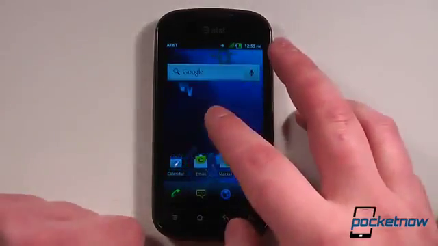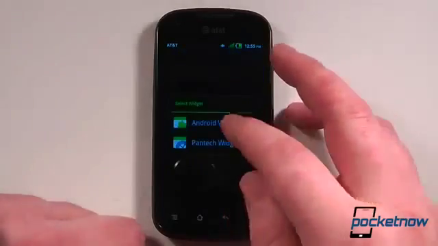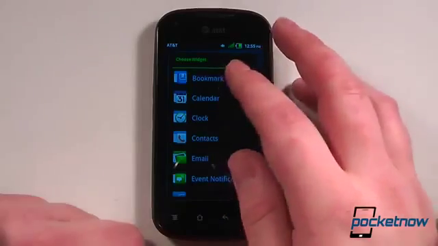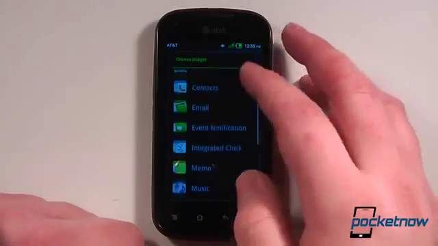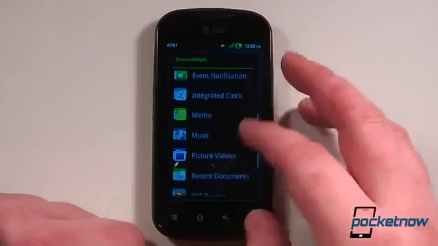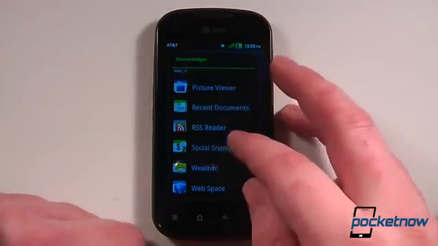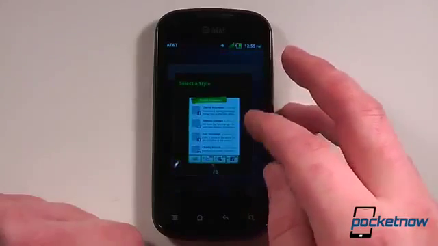So here we can view some of the widgets that are available on the Pantech Burst. So we have all of our Android widgets, and we also have the Pantech widget. So we can have the bookmark, calendar, clock, contacts, email, all this other great stuff that's available to the Pantech Burst. And the social snapshot is pretty nice. Let's go there. I can show you how this works.